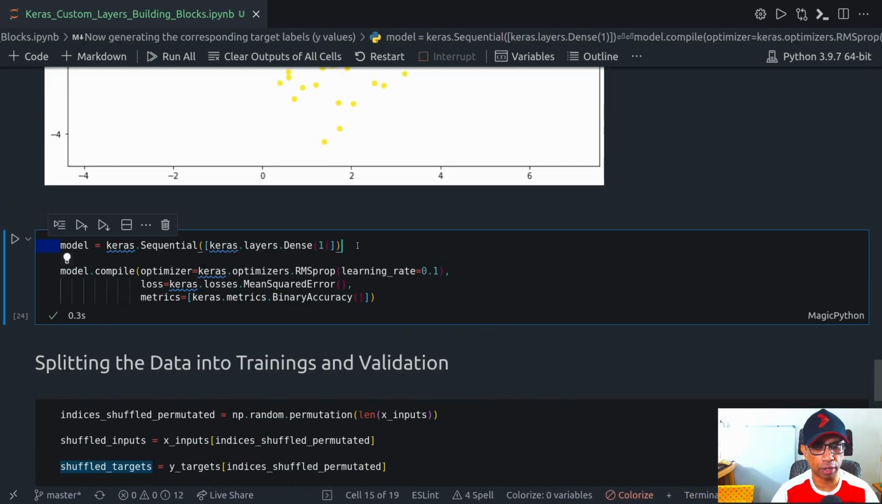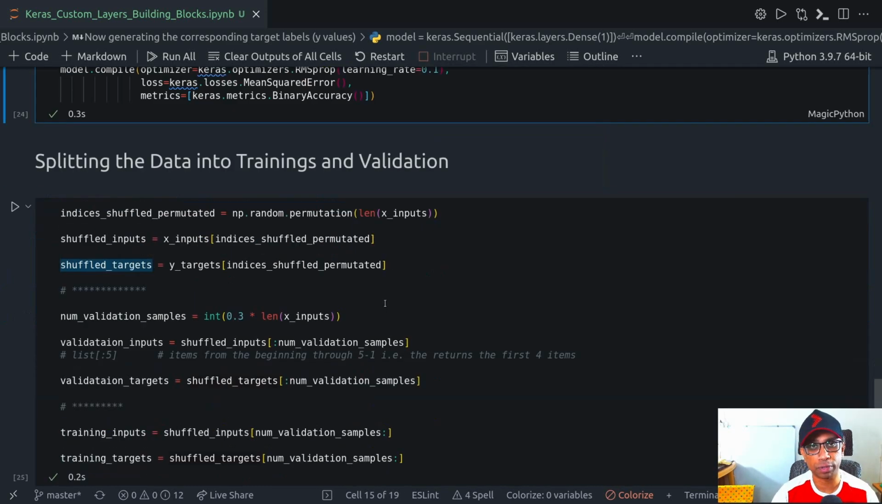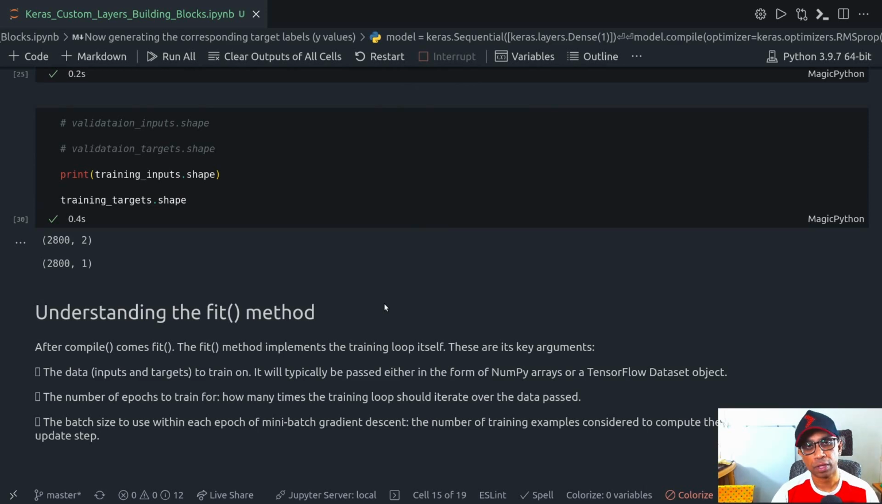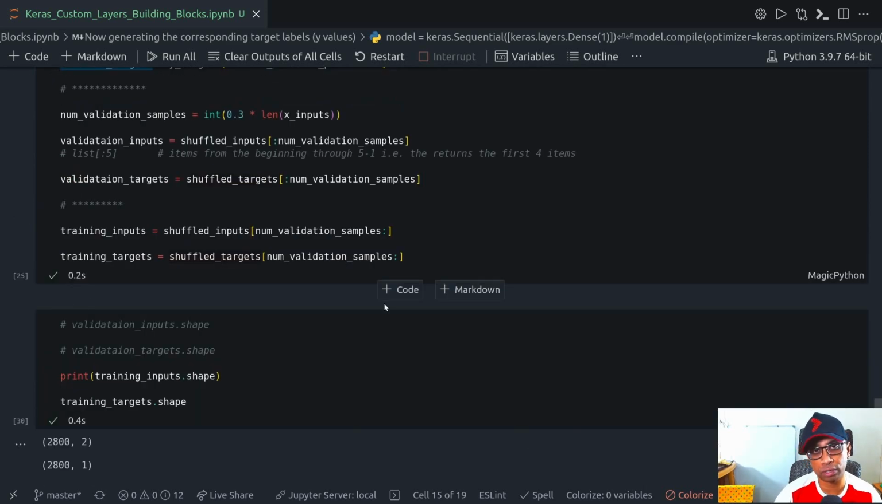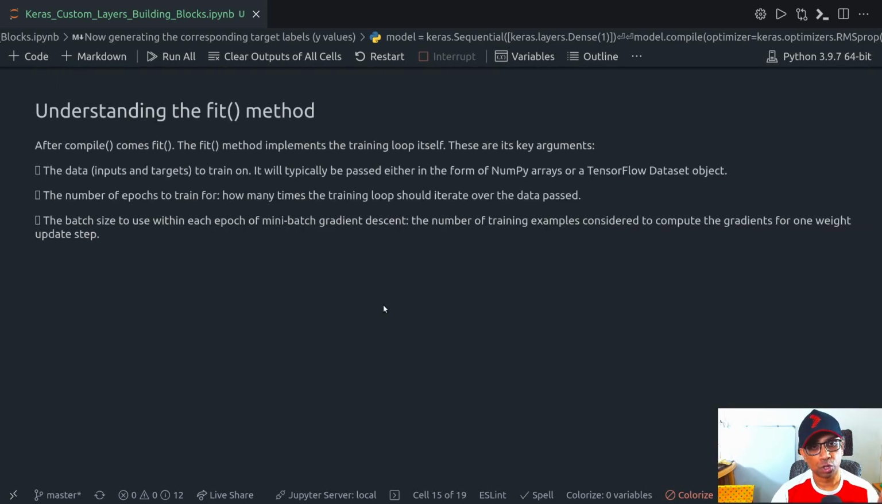That is, first we define the architecture of the model in this line. It's a super simple architecture. There is no hidden layer and no stacking of layers. It's just a single dense layer of Keras. And then I ran this compile function. So my model and data are completely ready to be trained now with the fit function. So let's understand the fit method. After compile comes fit.